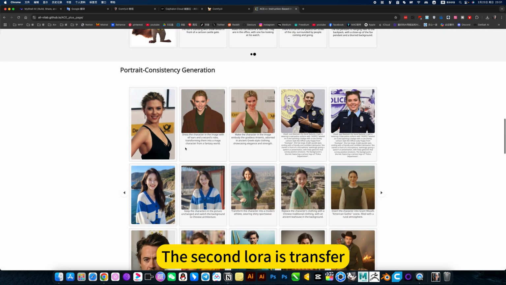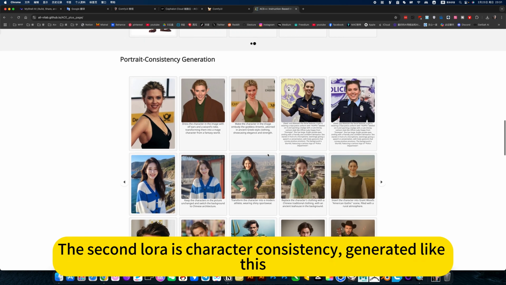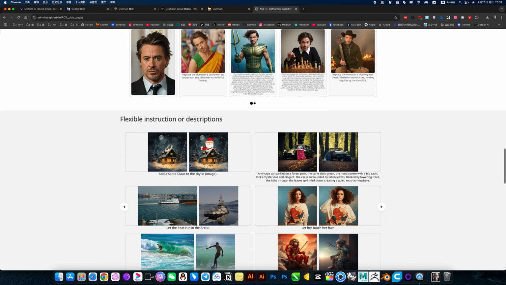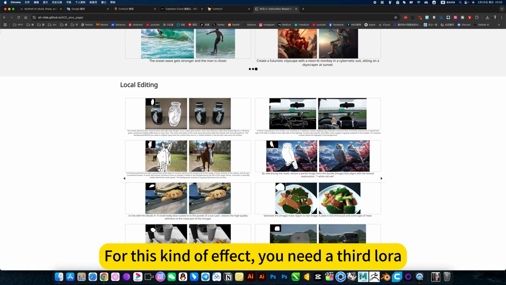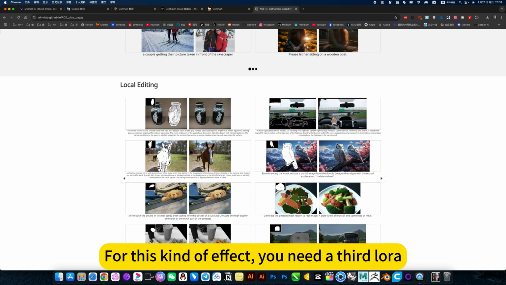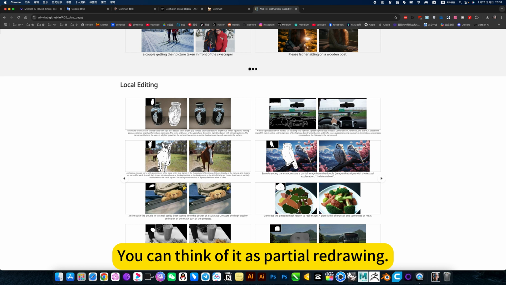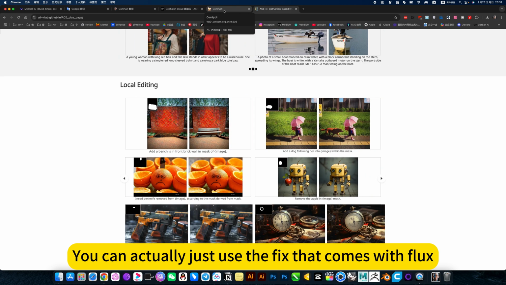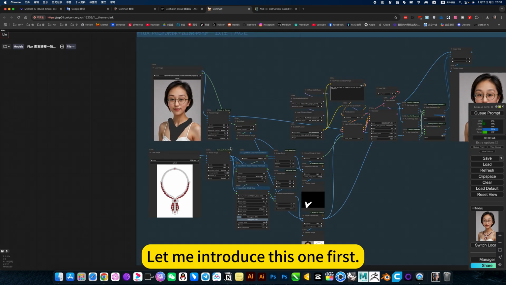It has three LoRAs. The first LoRA is to transfer this graphic consistency. The second LoRA is character consistency, generated like this. It's like changing a person's face. The last LoRA is also a transfer pattern, but the effect is not good. For this kind of effect, you need the third LoRA. You can think of it as partial redrawing, but the effect is not good. You can actually just use the Fill that comes with Flux. Alright, let me introduce this one first.